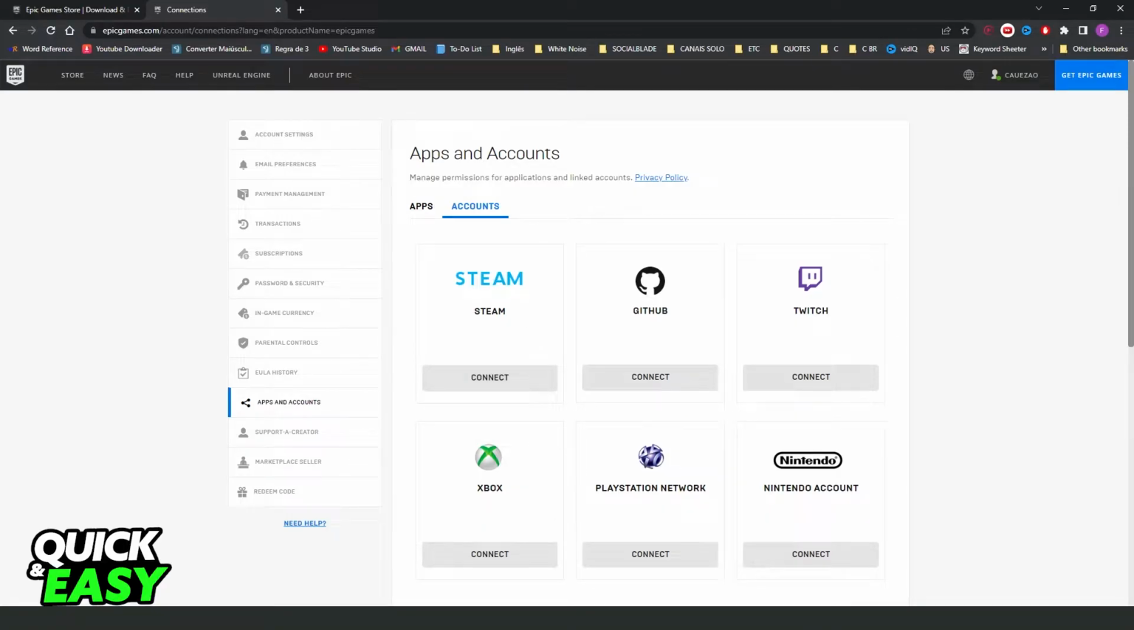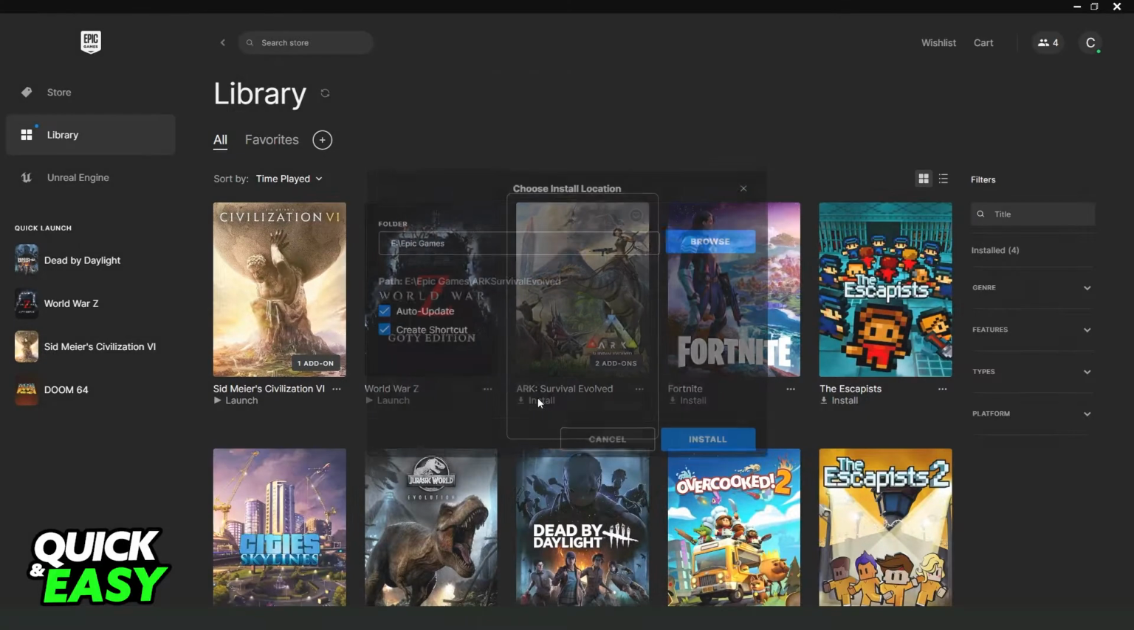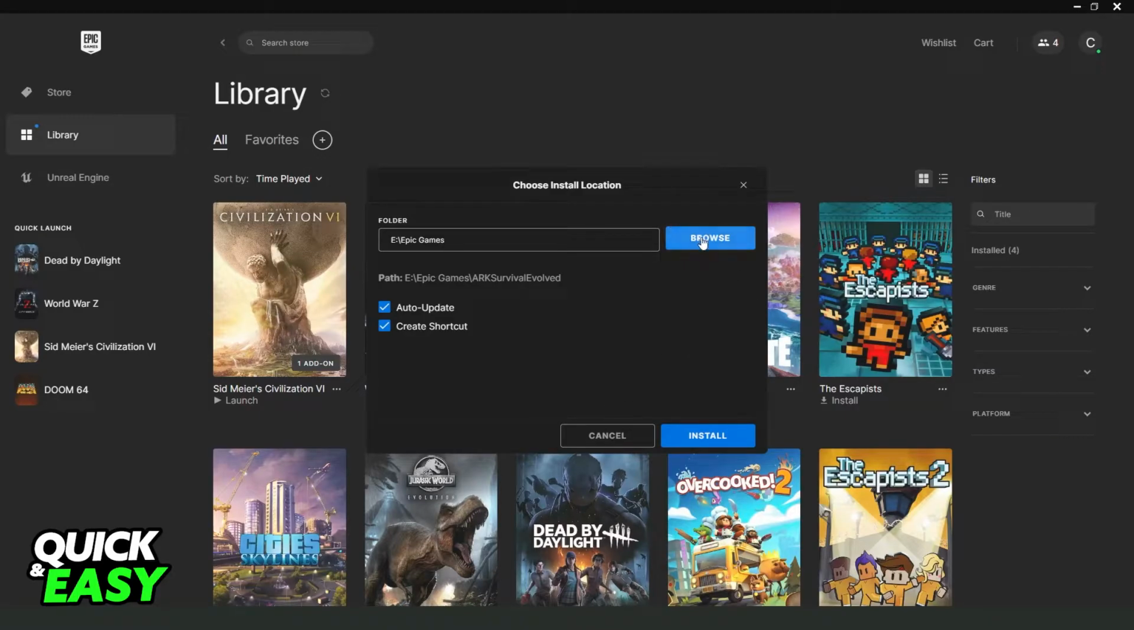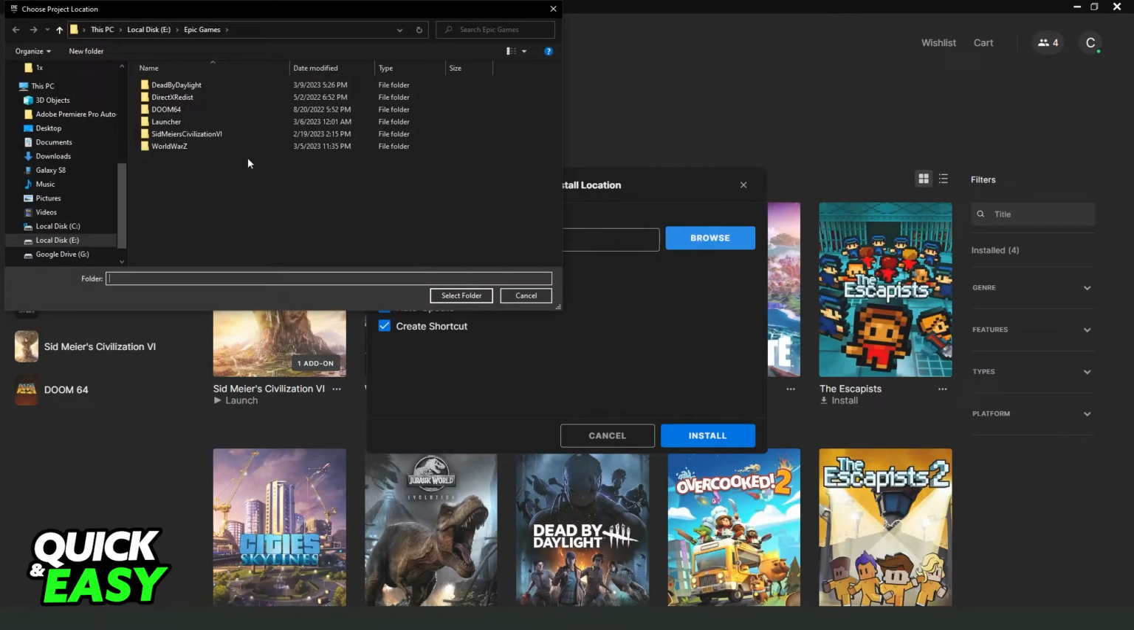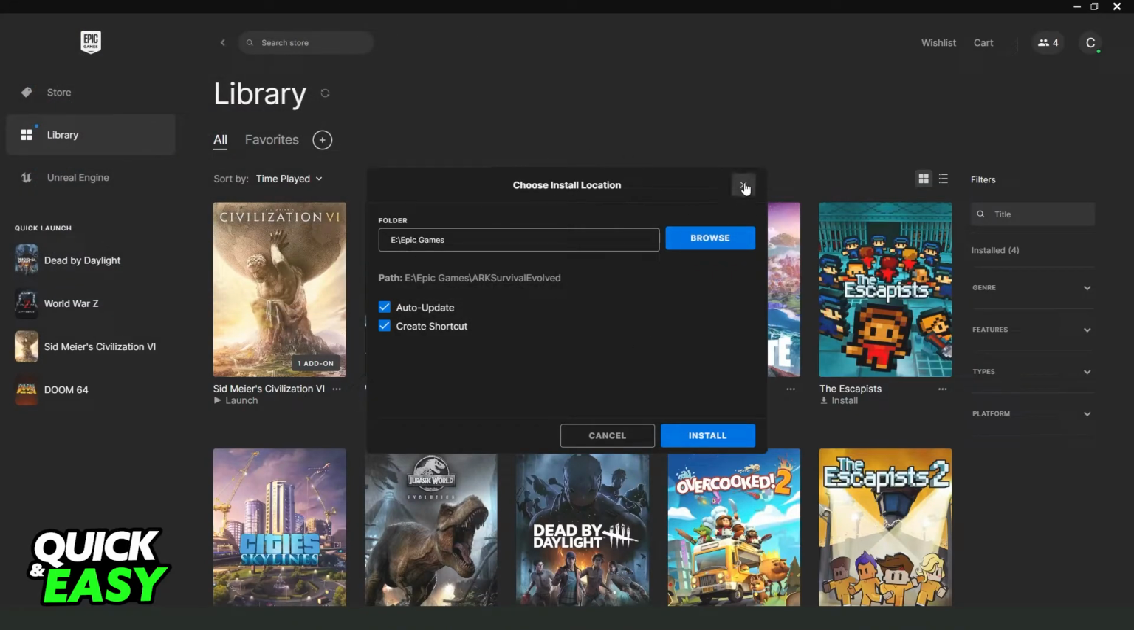After doing that, you need to come on your Epic Games, click to install any game, and you will see right here, Browse. If you click right here, you will see where your Epic Games games are. So in my case, it is on local disk E. Okay, this is a very important part.